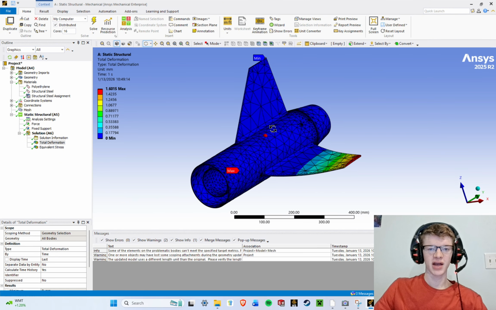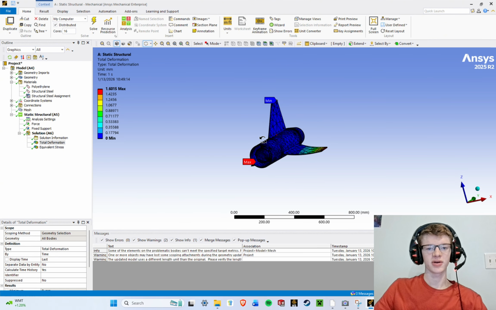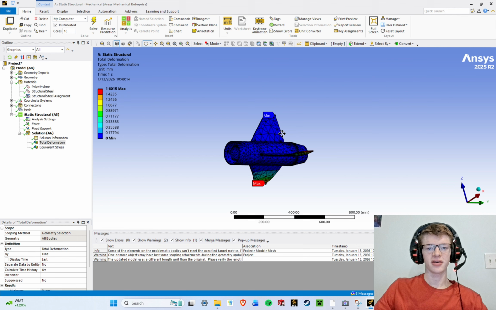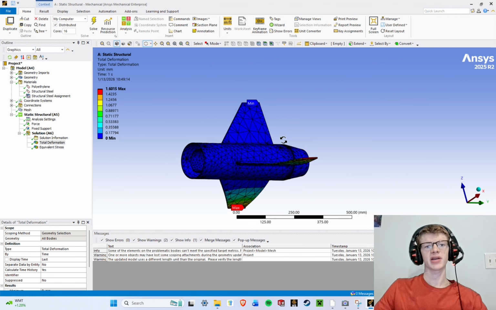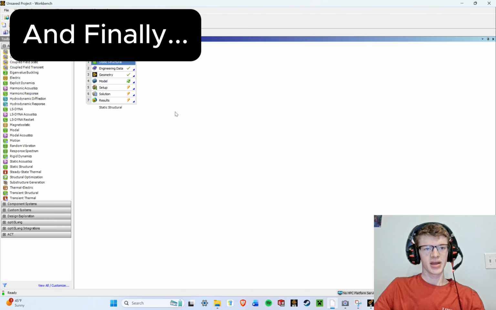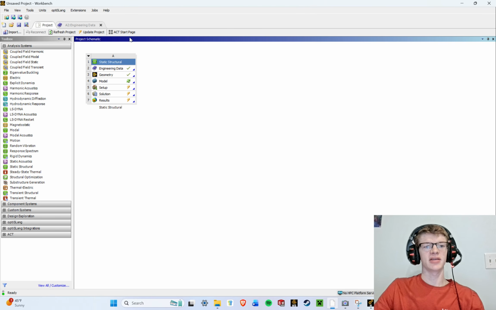So if you're ever getting a bunch of warnings like that, you may consider importing your geometry into whatever CAD software you use, turning it all into one body instead of multiple bodies, and then re-importing it and running the simulation again. And finally, if you get stuck on Ansys and you need some help, you can leave a comment down below. I will try to help you if it's a beginner level problem that I'm familiar with.